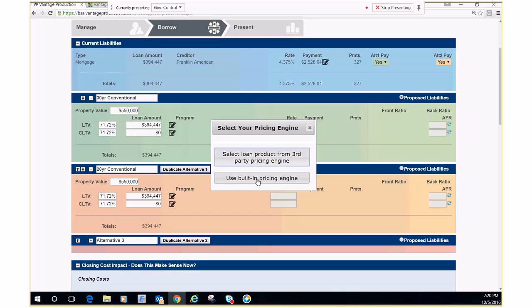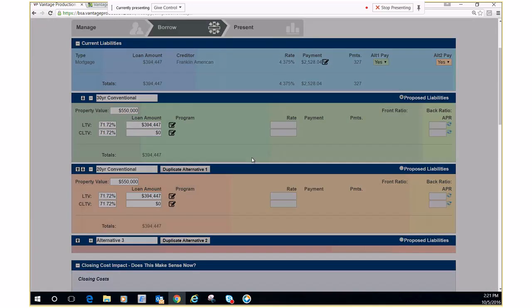So just be aware that if you're building out, say for example in Colorado, a CHFA loan, that's not priced through Optimal Blue. So you'd want to use the built-in pricing engine to do that. We're just going to use Optimal Blue today, so I'm going to click on the top option and open up Optimal Blue.